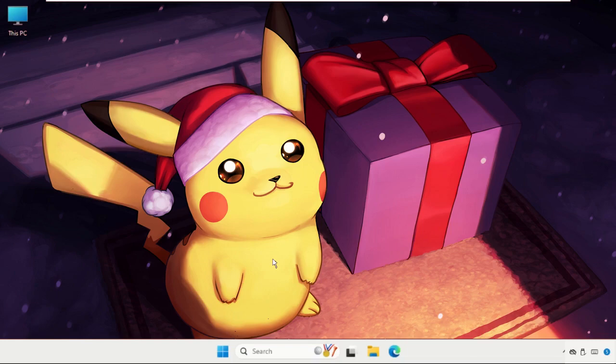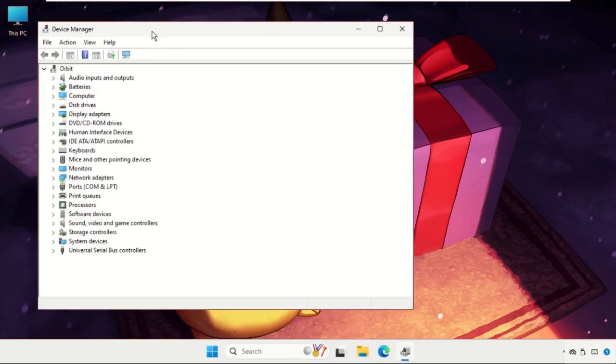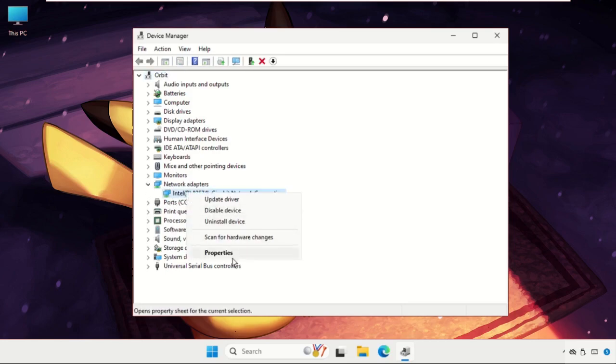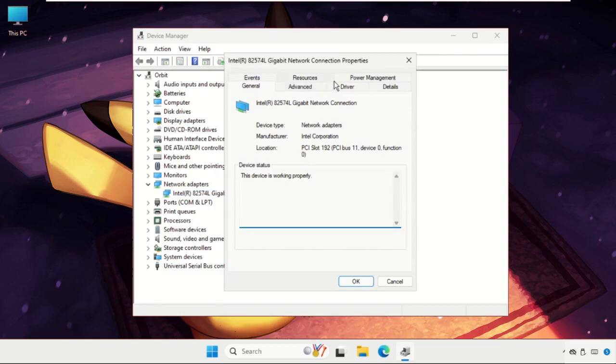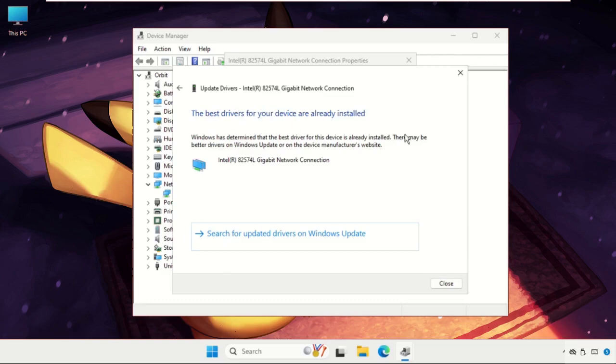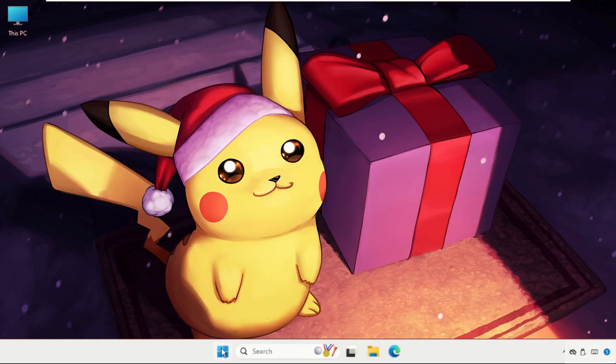Now in the last step we will go to Device Manager. Right click on the Start icon and click on Device Manager, and once we are here we have to expand Network adapters. Find your device, right click on it, select Properties, go to the Driver tab and click on Update driver. Make sure you are connected to the internet, then click on Search automatically for drivers and the best drivers will be installed automatically. Now close all windows one by one and restart the system.